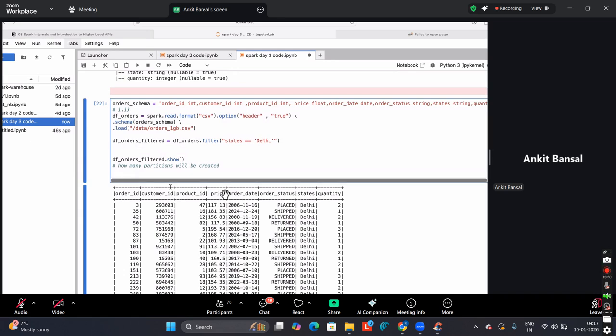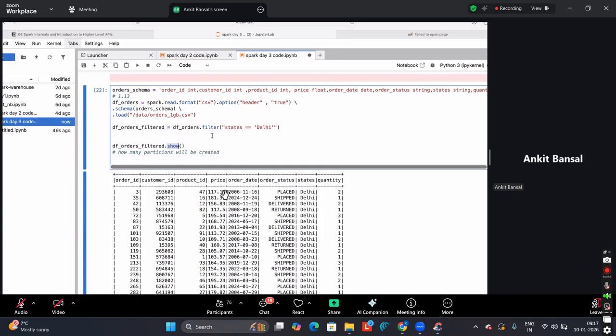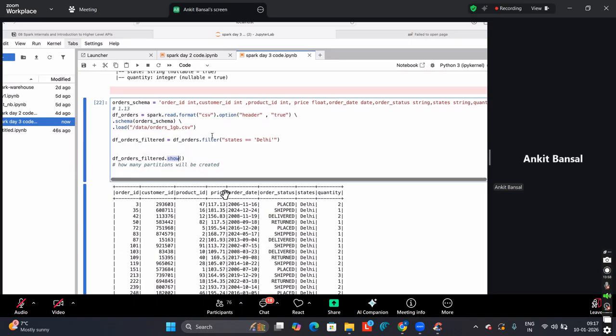But there is one problem. When I do show, it shows me only 20 records, so it is not processing all 9 partitions. It will just process one partition and give me data, so I will not see the full plan on Spark UI. To see the full plan, either I should do collect, because collect will give all the data. But the problem is it is huge data. If I do collect, my driver will go out of memory. We have seen that earlier as well.